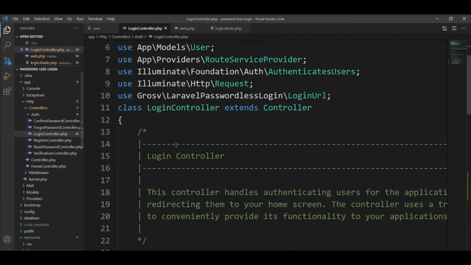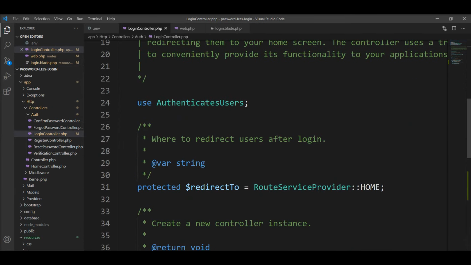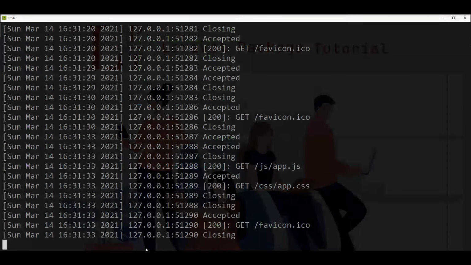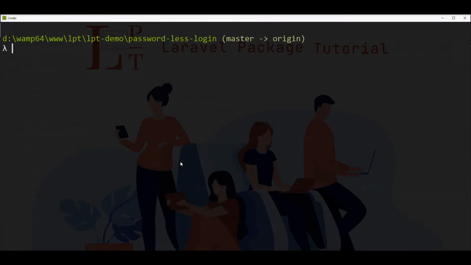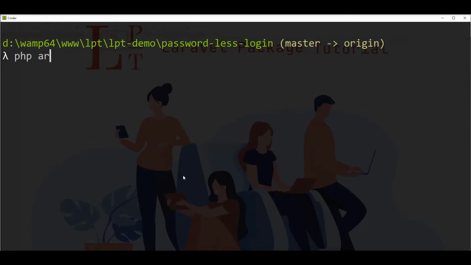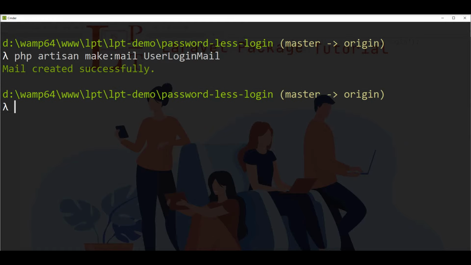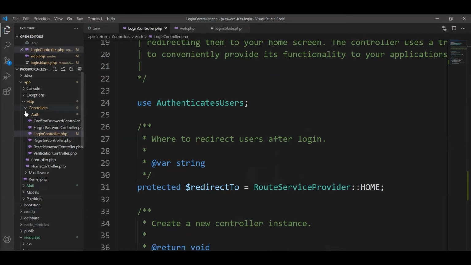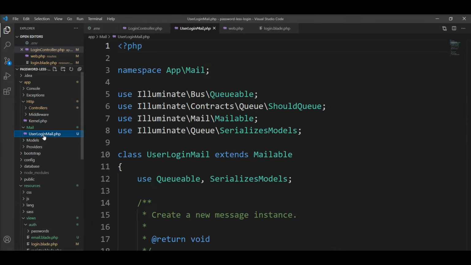Now we need to create one mailable using the mailable command. So let's stop the server and create one mailable. Let me fire the command php artisan make:mail UserLoginMail. So mail created successfully. Let me open it in the editor, and you can see here the login mail.